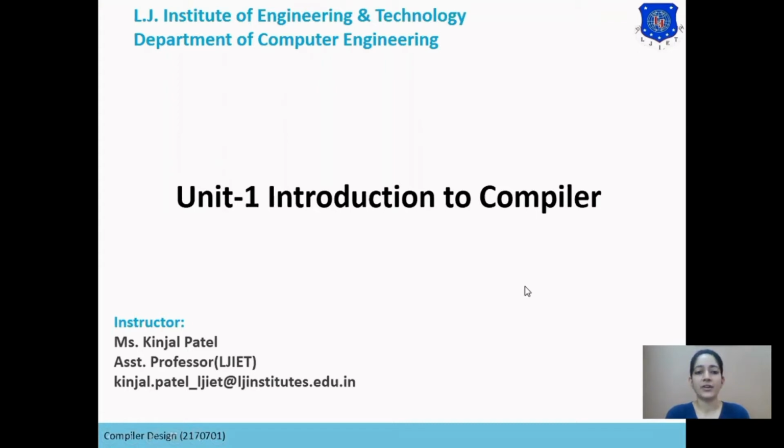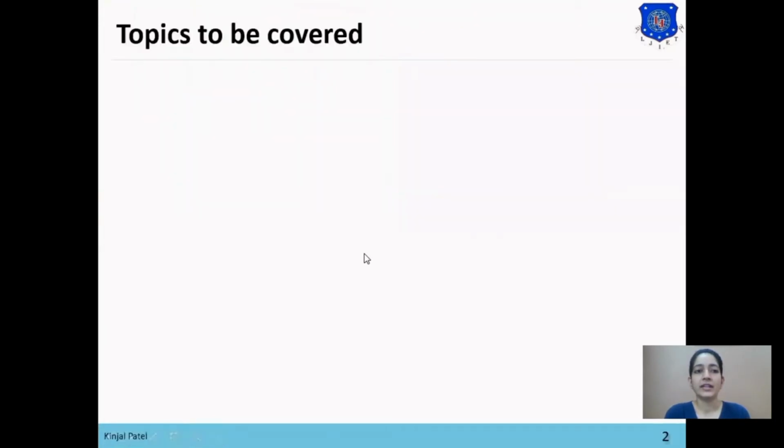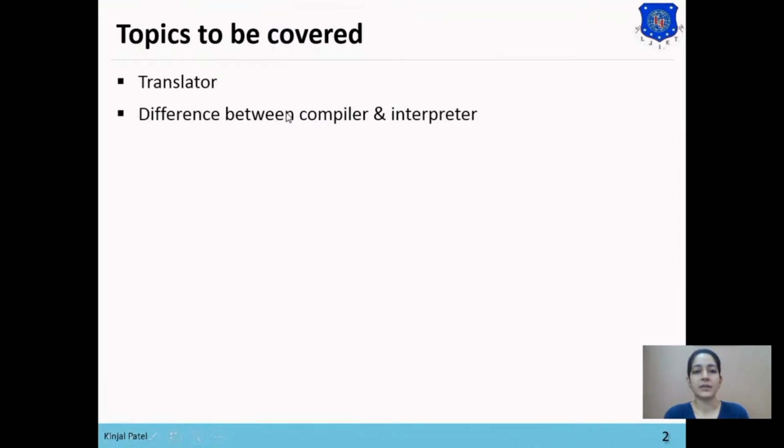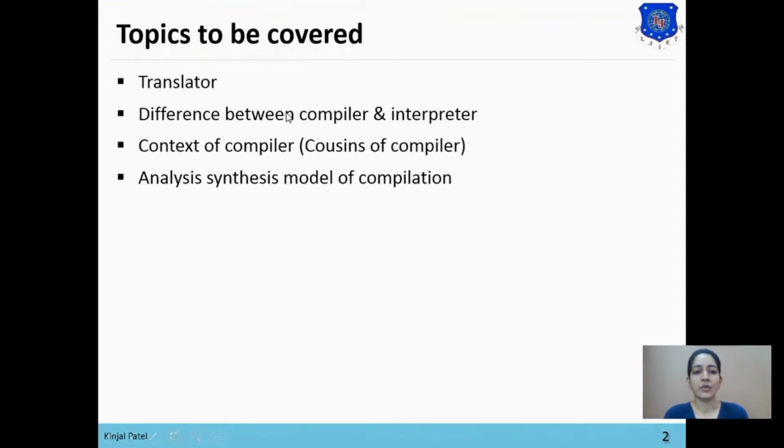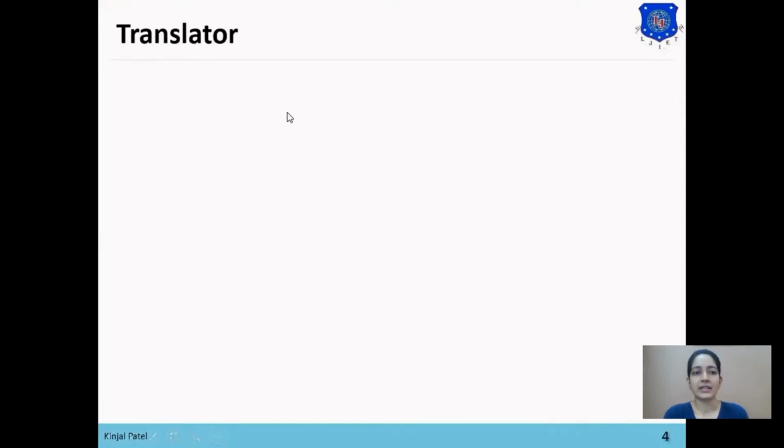So here is Chapter 1 of Compiler Design, Introduction to Compiler, Lecture 1. In this chapter, the topics to be covered are translator, difference between compiler and interpreter, context of compiler, analysis and synthesis model of compilation, phases of compiler, pass structure, and types of compiler. So first, in this lecture, we will learn translator, difference between compiler and interpreter, context of compiler, analysis and synthesis model of compilation. So what is translator?